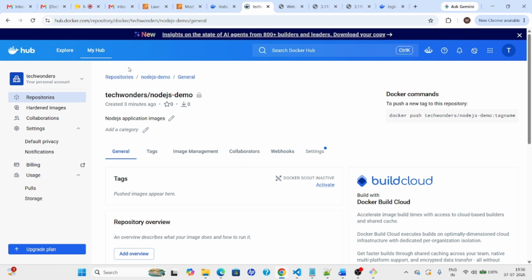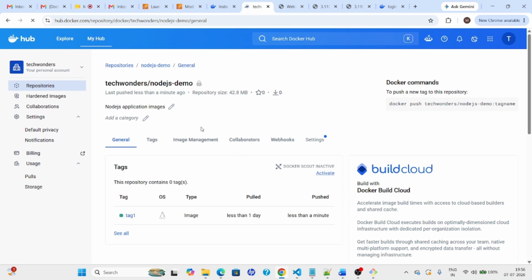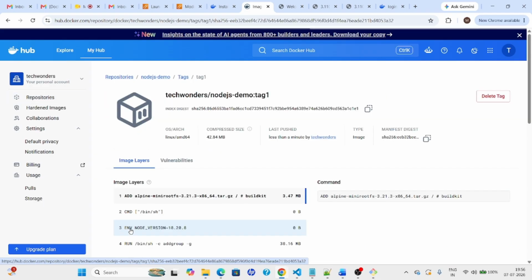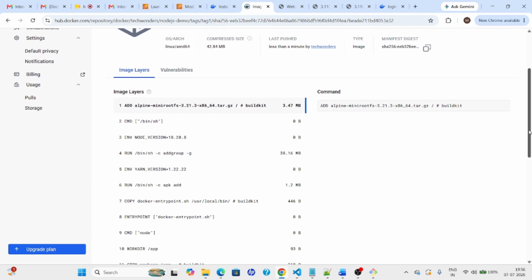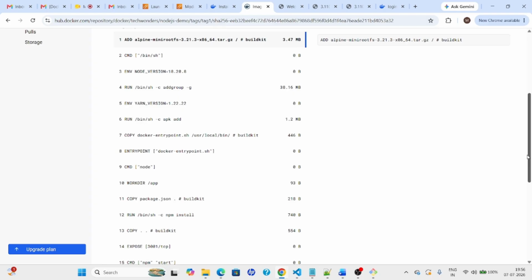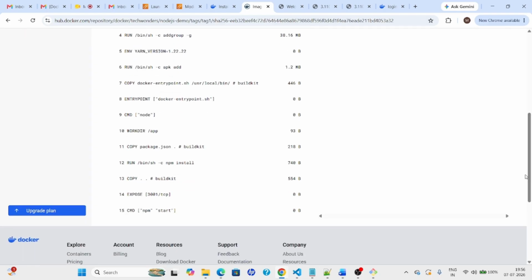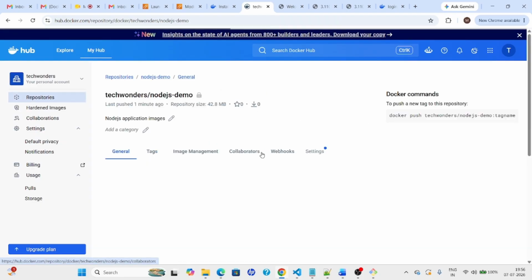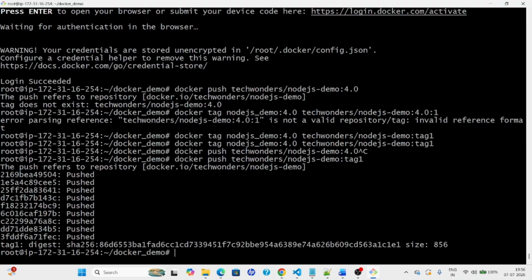If you check here, see, tag one is done. You can update the name as per requirement. In real time we use 1.0, 2.0. See, image layers, all the details you can see here, what all is included: CMD node, work directory, entry point, Docker entry point sh. Everything we can find out here. This is how we can push the code into a Docker container.